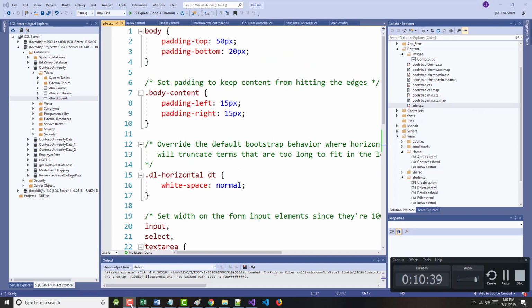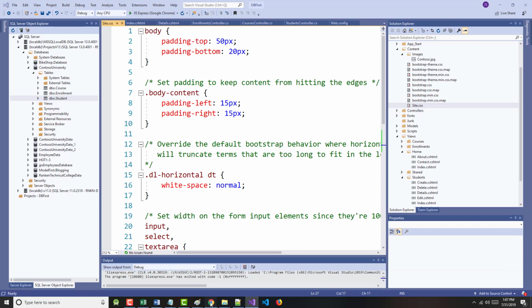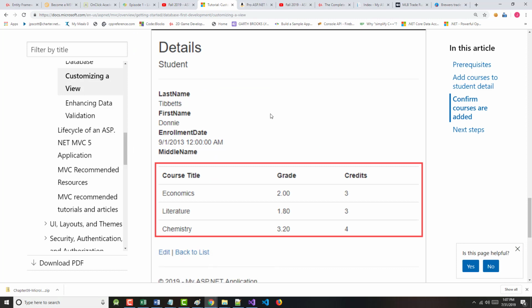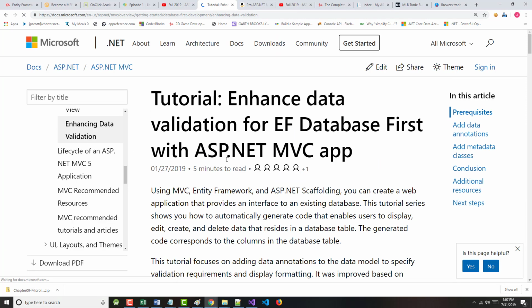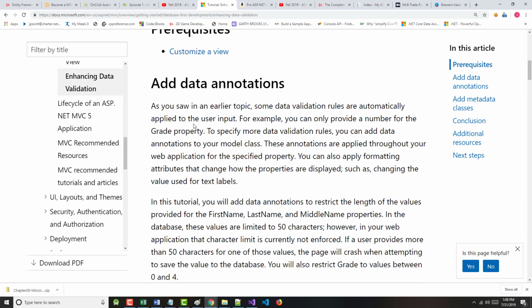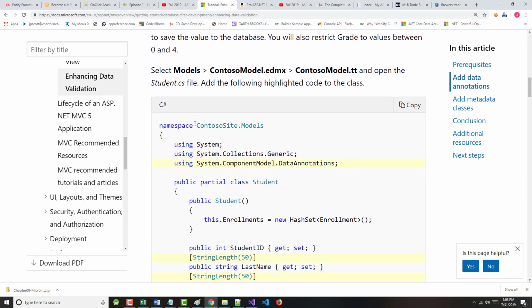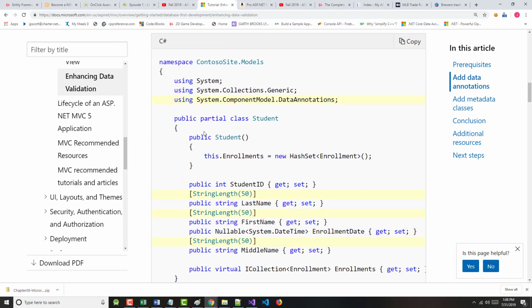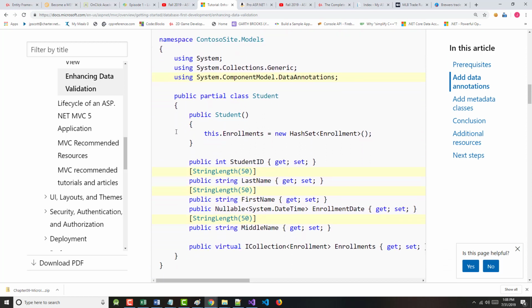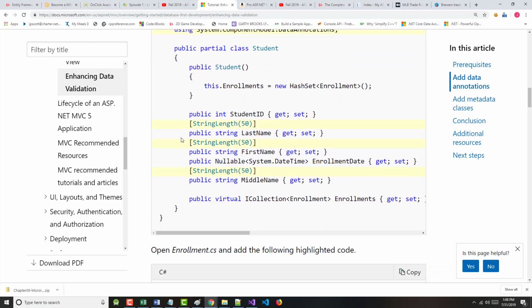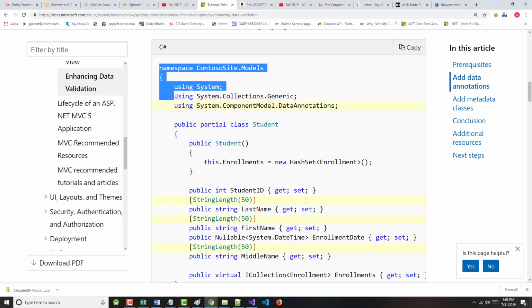Alright. Okay. Let's come in and add the rest of our stuff here. So enhanced data validation. Data annotations. We want to go to our models. Alright, we want to change our student model and add the following highlighted code. Let's just grab all of them. That's fine.